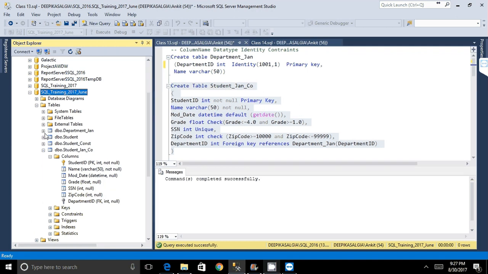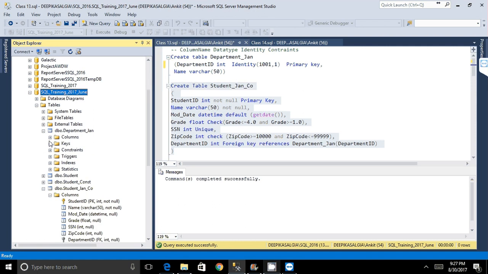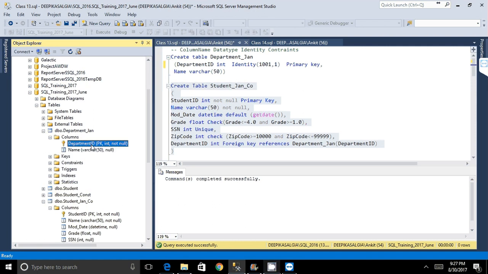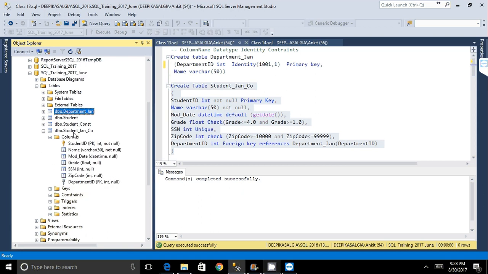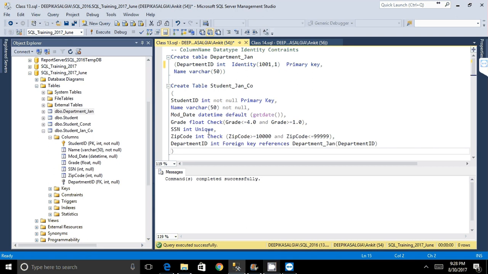See, and if I look at the department table, in here I have the department ID primary key and the name on it. So on both the tables, you're going to see the primary key and the foreign key that you mentioned in here, and all the constraints. Okay, so once you're done creating the table with all the constraints, these are all the types of constraints that we discussed in the last class that you can apply on the table.